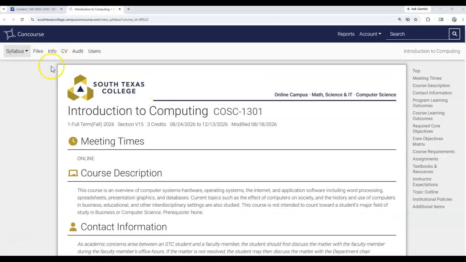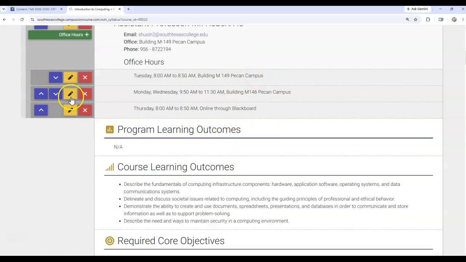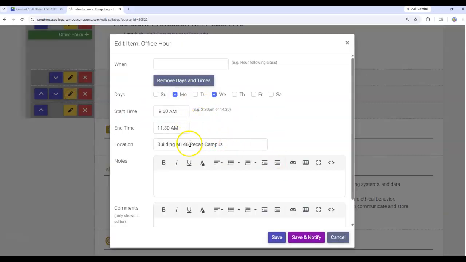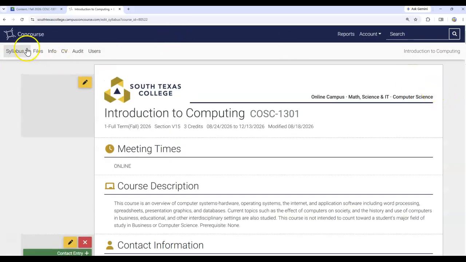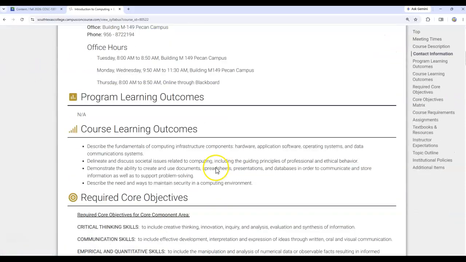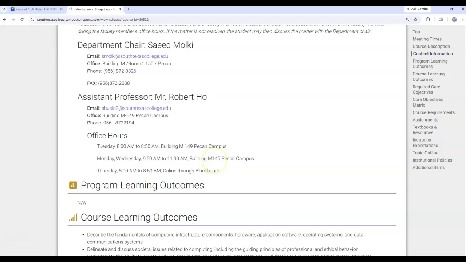I have a typo here. Let me fix this. It's supposed to be 149, before I forget. Okay. All right. Let me go to the view mode. So my office is in Building M, Pecan Campus, on the first floor, room 149.